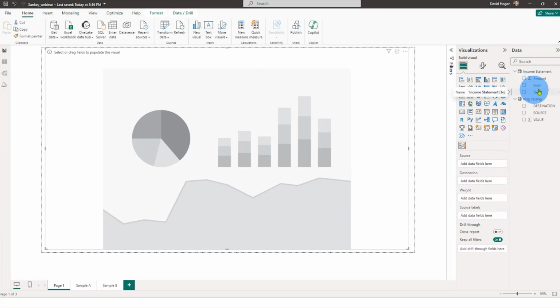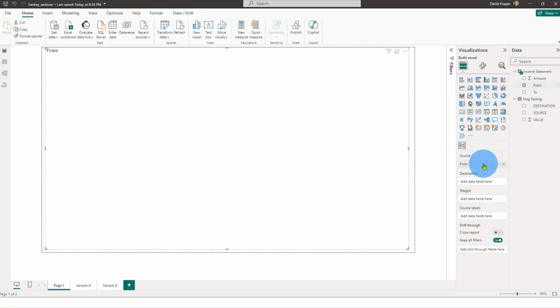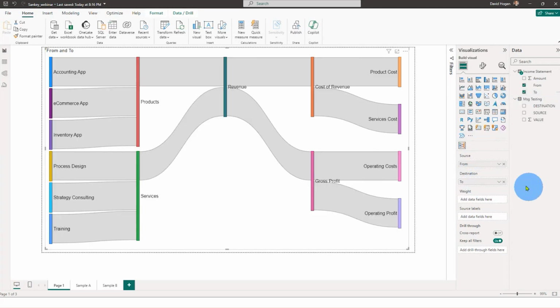And the first thing I'm going to do is grab the From column, and I'm going to drag that into our source. We could call that From column anything. It could be called Start, it could be called Source, a variety of things. Then I'm also going to grab what I titled the To field and drop that into the destination. And now you see our chart begins to emerge.